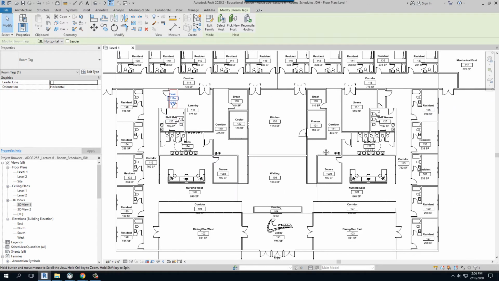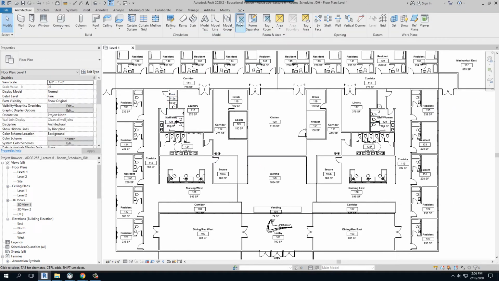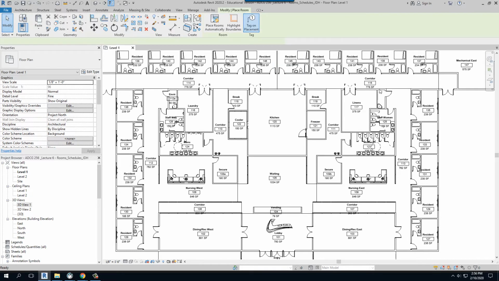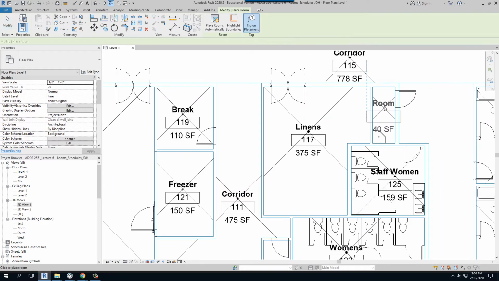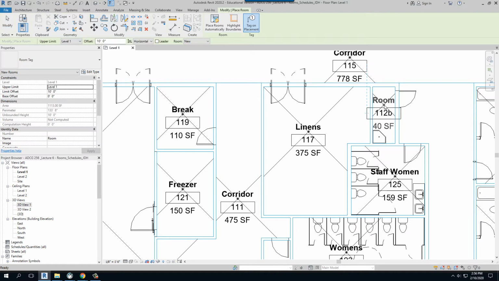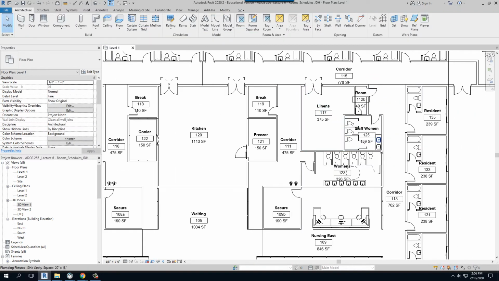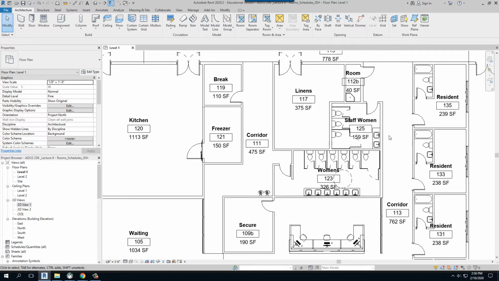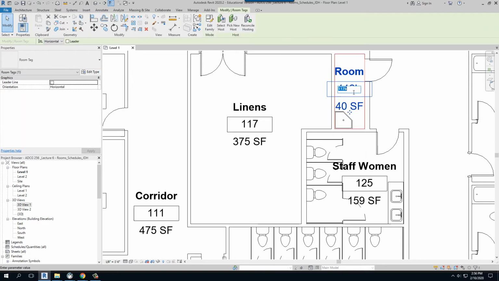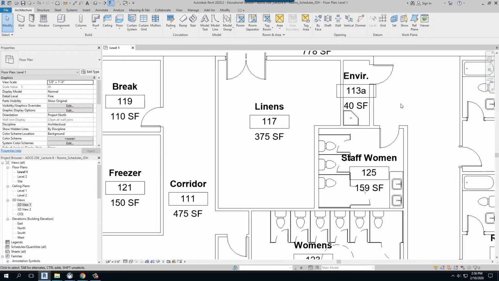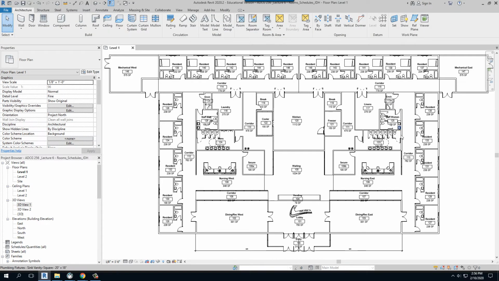Same thing over here. You see I didn't put the room in there first so it didn't change the count on me, or change the numerical portion of it on me. So I'm going to click this here. It says, do you want that to be 112B? I say, no, I want it to be 113A. And I want to change that to environmental. Okay, that's what we call those rooms typically in facilities.